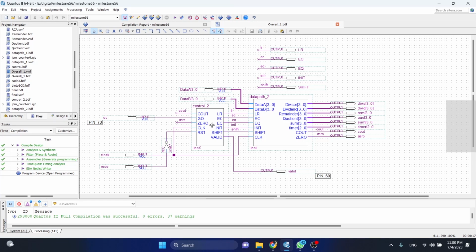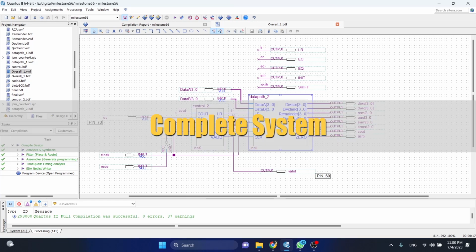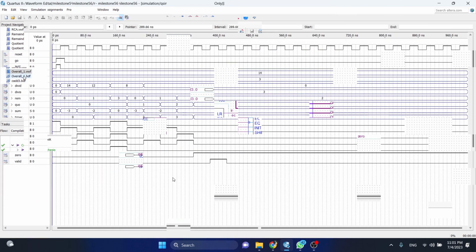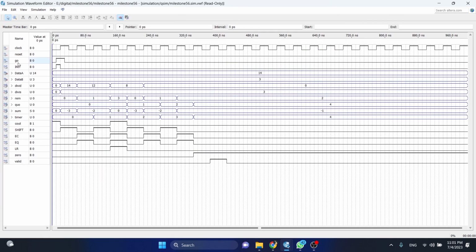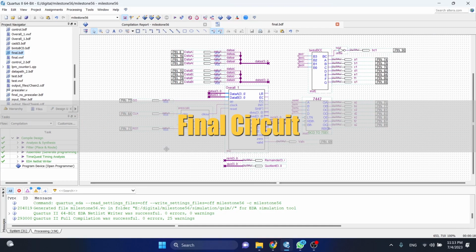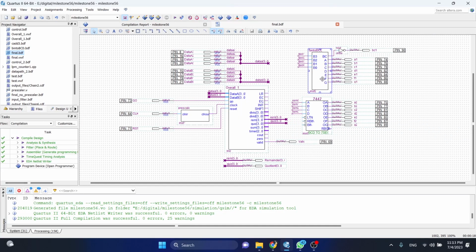Next, we combine the controller unit and the data path unit together into a complete system. Now we move to the waveform. So from this waveform, we can see that when we trigger go, the operation will start and stop when the counter reaches 4. To have a better view of the output result, we introduce a prescaler. We also introduce a converter that converts binary number to BCD so that we can use a 7-segment display to show our result.